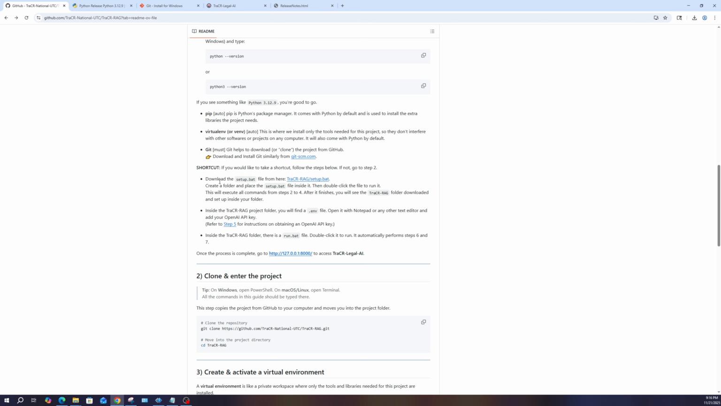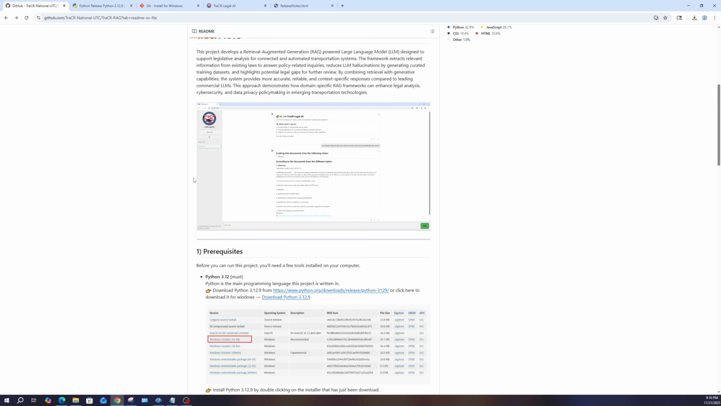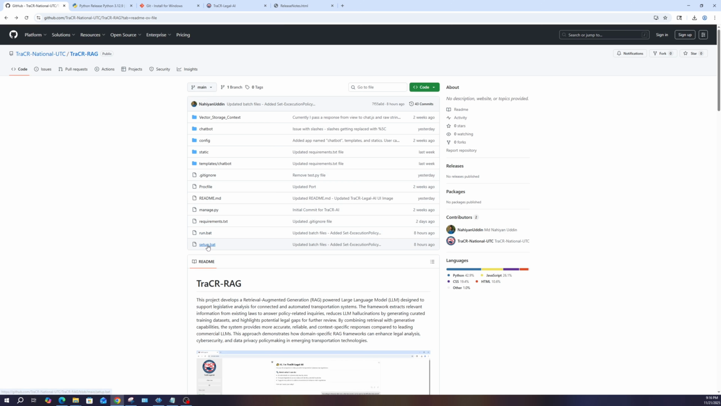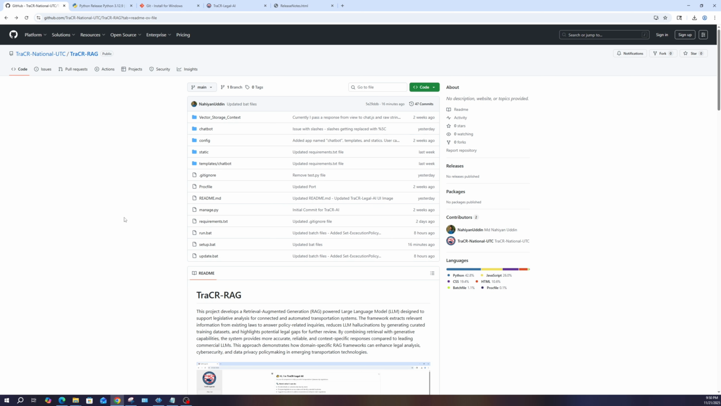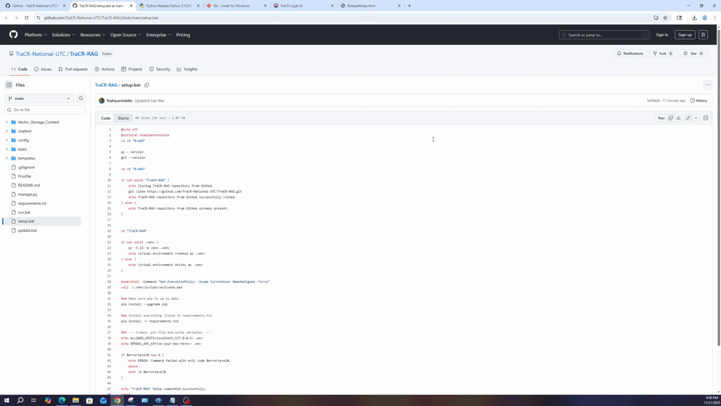Okay, so now the next step, we have to download the setup.bat file from here. So we can see that there is a setup.bat file in my repository. So if we go up, we will see that there is some setup.bat file and run.bat file. So what we want to do is that we want to download this setup.bat file. Okay, so what I'll do is I will click on the setup.bat file and I'll go to that file and download it.